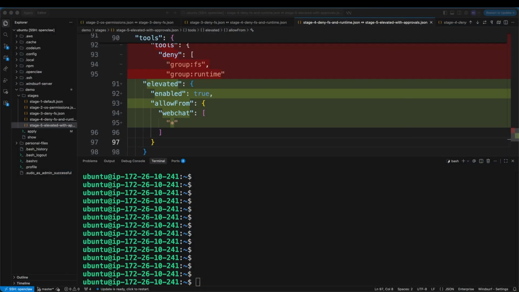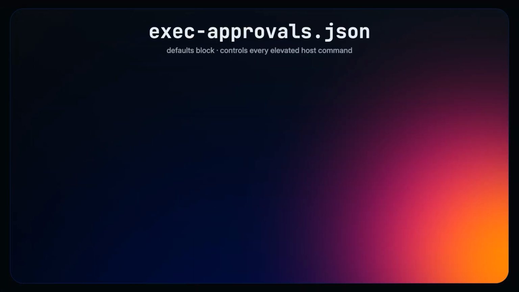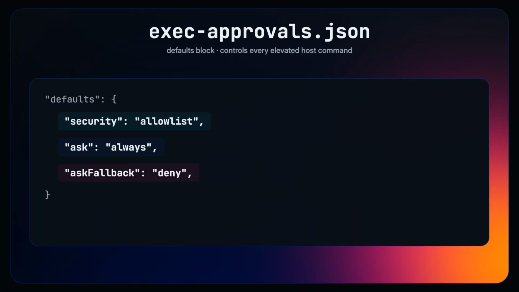And this is where a second configuration file comes in called execapprovals.json. So let's take a look at this configuration file and specifically the defaults block. This controls what happens when an elevated command hits the host. And it's separate from the main config because it also stores per-host plumbing and the dynamic allow list of commands that you've already approved. And there are 3 settings that matter.